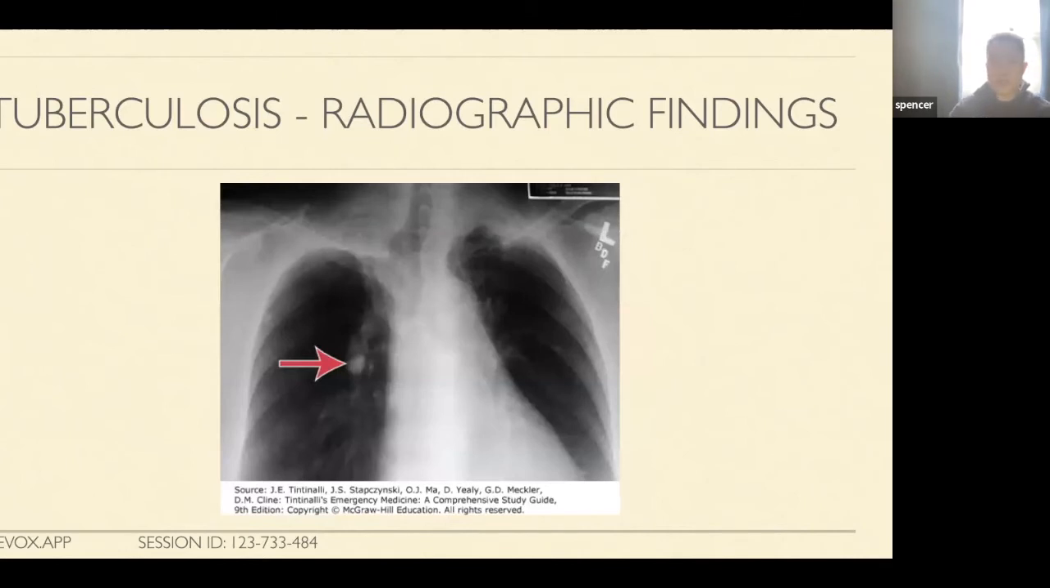So here is our image for tuberculosis: Ghon focus, Ghon complex, Ranke complex. Can anyone say what this one is? All right. So here we see what appears to be a granuloma peripherally, but then this here, maybe some lymphadenopathy. Overall, it's a Ghon complex.